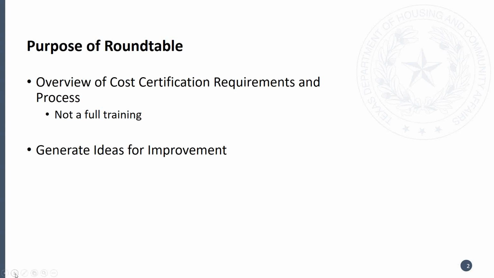The purpose of this roundtable is to provide an overview of the cost certification requirements and process here at TDHCA. This is not intended to be a full training on cost certification, but it will provide a good overview of what the process includes. Also, the idea for this roundtable is to generate ideas for improvement from the outside if there are any. You do not have to submit your ideas during the presentation, but you're welcome to follow up with me after the presentation is done. At the end of the slides, there will be my contact information, so please submit emails to me or call me if you have any items that you wish to discuss.